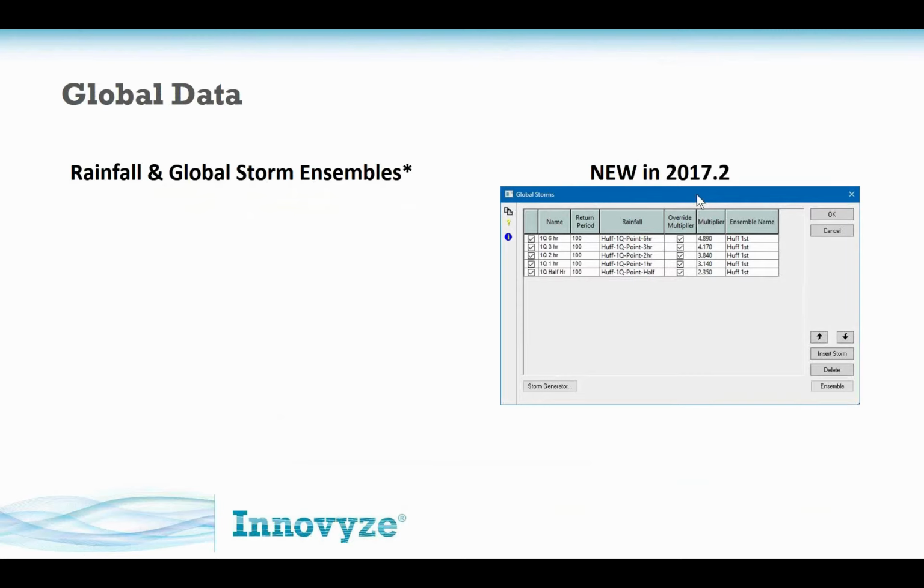Ensemble, I would put my Huff first quartile in there, give my storm names, my return periods, and my rainfalls. And I can actually add many more of these. Obviously, I'm just looking at 5 storms here in the global storms, but I can store the ensemble, store these rainfalls, get that in my template. So, I have this pretty well pre-built, looking at the different return periods and the different rainfall events, have all of that pre-built in my template and go from there.